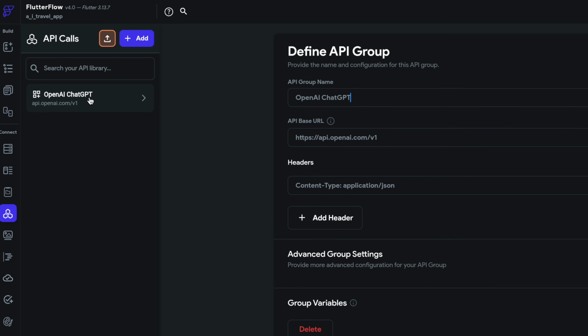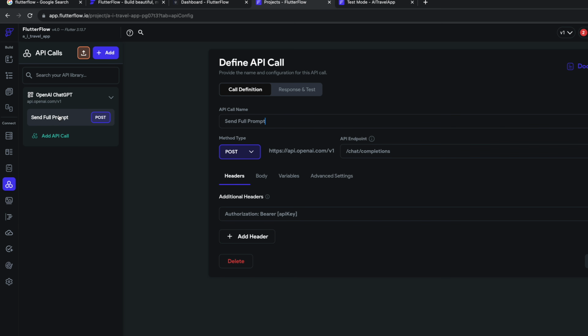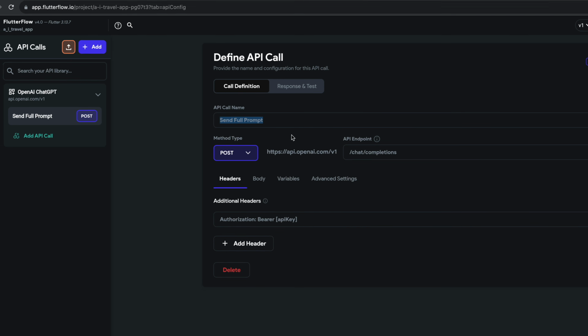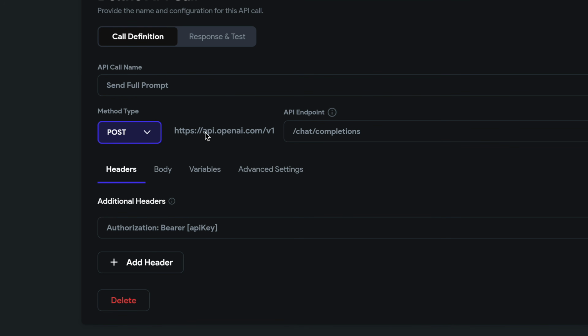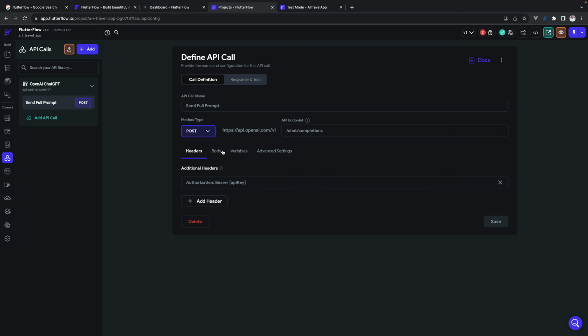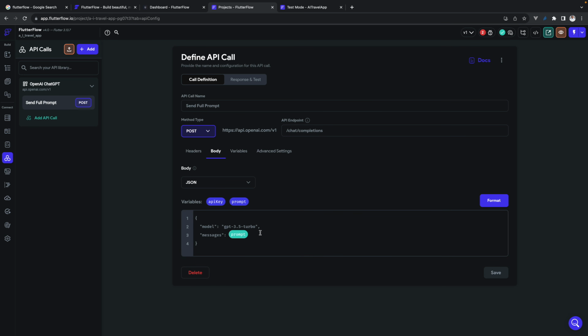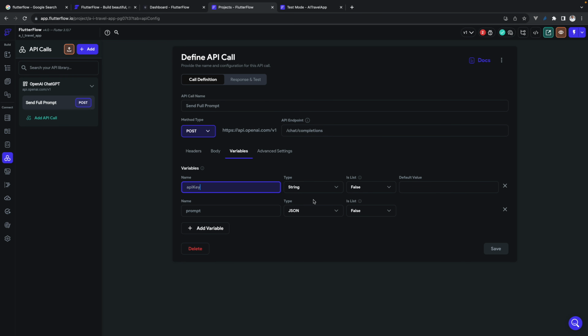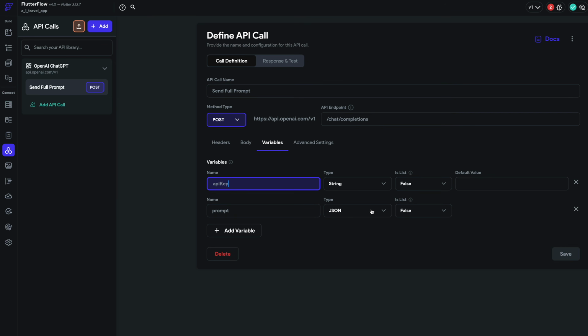So in API calls, we can see we have OpenAI ChatGPT, and we have this send full prompt, where we have this API call name, and it uses this https://api.openai.com/v1/chat/completions. Then it is a POST request. We can pass the body here. We have defined the model and the prompt. And then we have variables like API key and prompt, which is of type JSON.